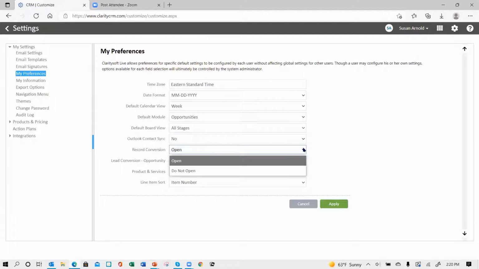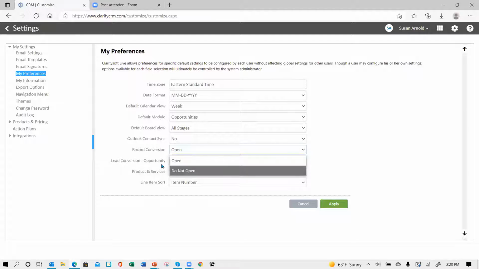If that's what your process is, you convert the opportunity, and the next thing you want to do is go to the quote record and add the information that needs to be added there, then setting it to open is probably what you would like to have. If you don't like it, come back in and change it to do not open. So it's up to you what you do.